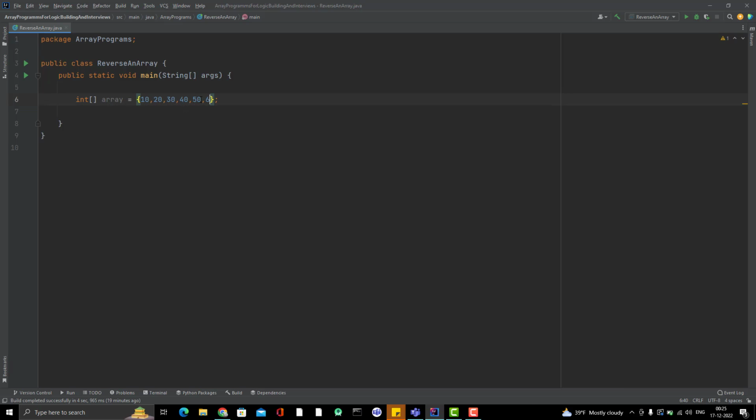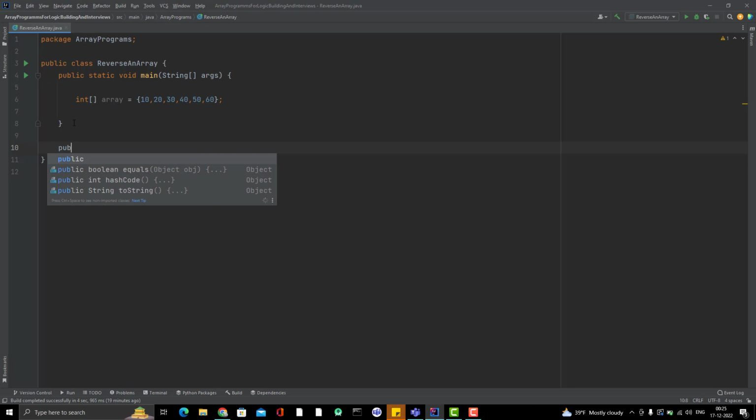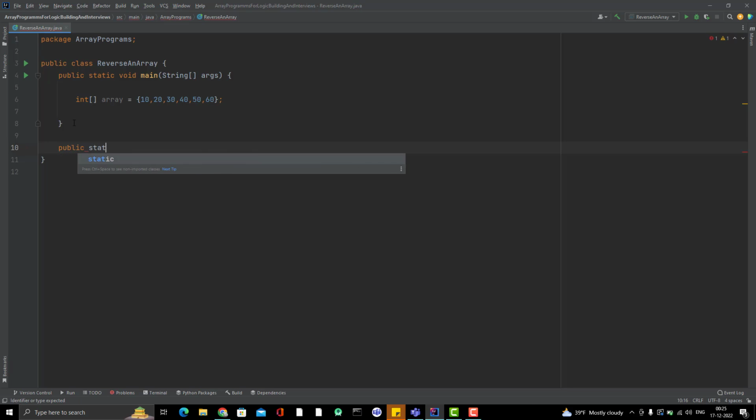Let me start with the even number first. Okay, let me write the logic. So what I'm going to do, I'm going to create another method like public, and I will use static because I don't want to create an object of this class to call this method. So public static void, and I will do reverse an array. Okay, and simply I will take one integer array.